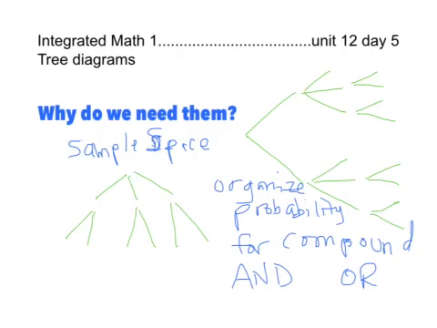And as a quick reminder, compound events with the word and, or we call them intersections, can be calculated by multiplying probabilities, just like our area model with fractions, multiplying those fractions. Compound events with the word or, we will be adding the probabilities. So let's see how this works. We'll start with a familiar example.